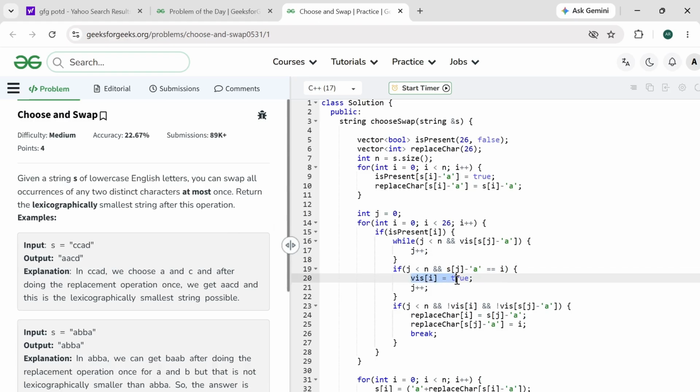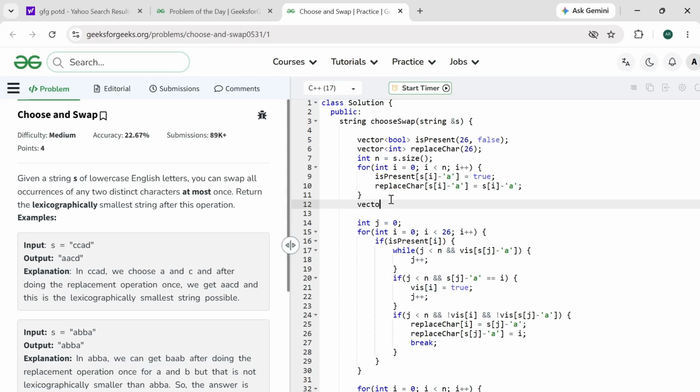And why we are using this particular thing, that it is visited too. So okay, my bad, we will require this visited.